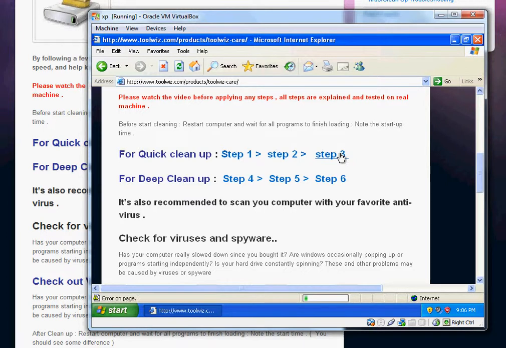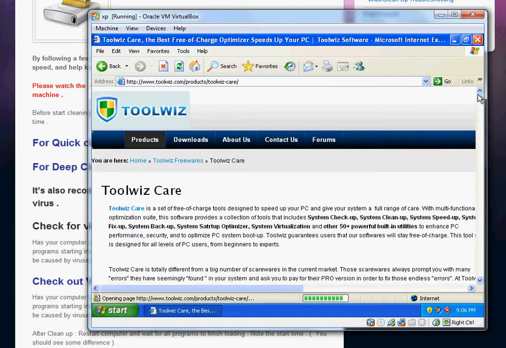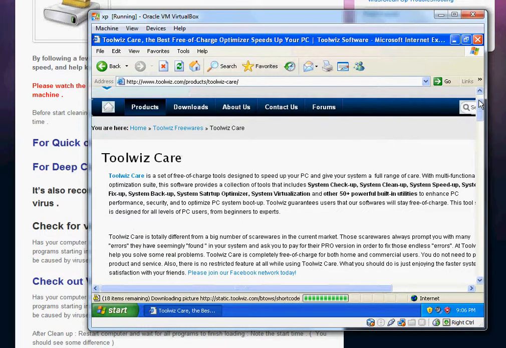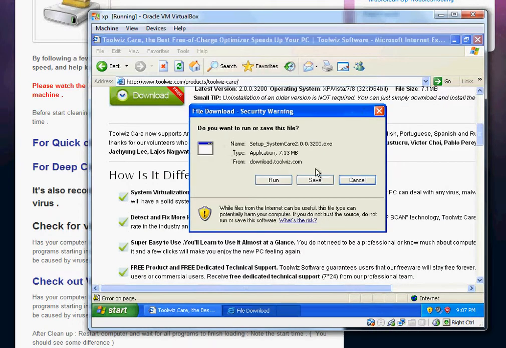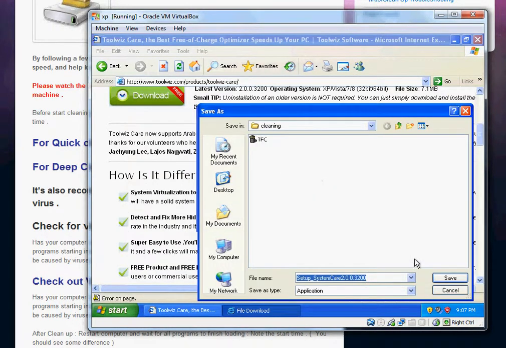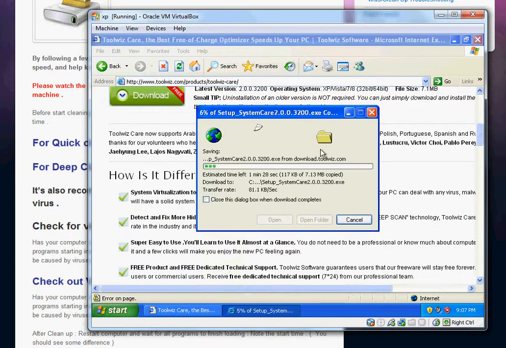Step 3 is a very nice program. It has a lot of things in there. I'll show you what it can do. I think a portable version of this software is a must for everybody, like CCleaner. I like this one too. So you click on download and then we'll save it in the same folder.